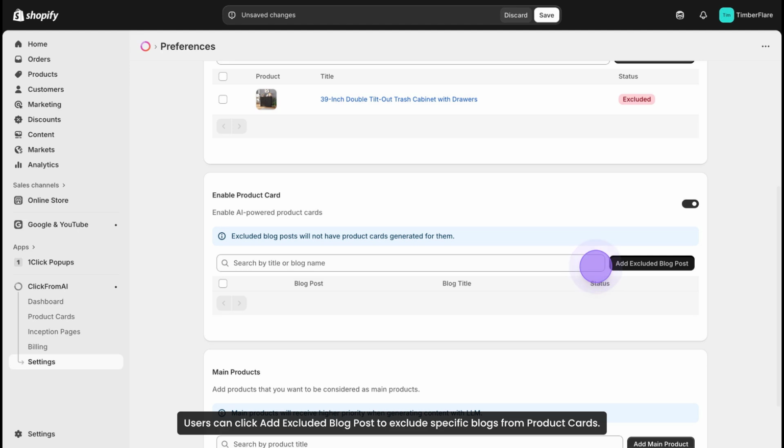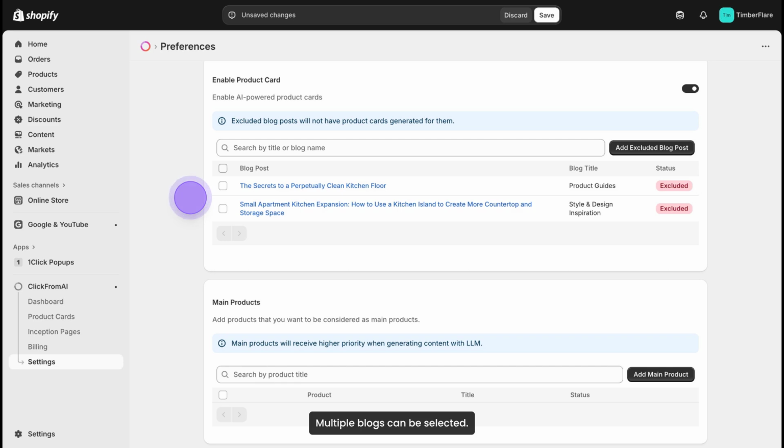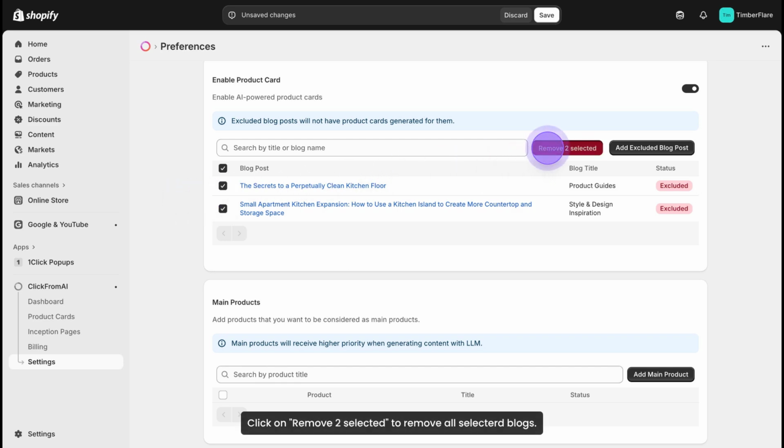Users can click Add Excluded Blog Post to exclude specific blogs from product cards. Multiple blogs can be selected. Click on Remove 2 Selected to remove all selected blogs.